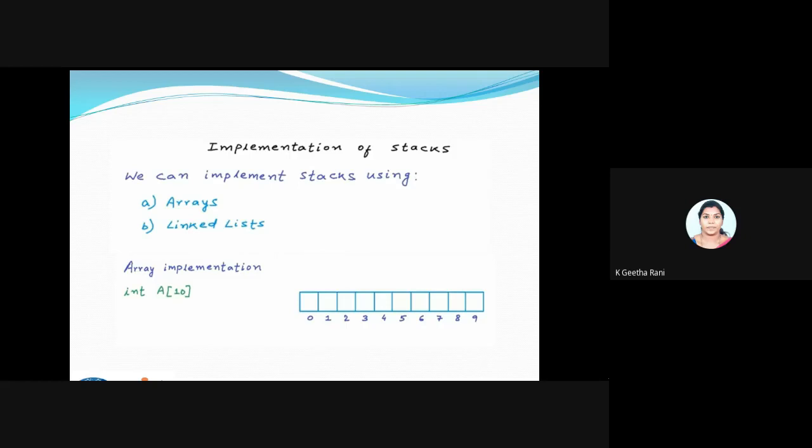So you know how to create an array. I just gave it as int a of 10. So I'll be creating an array, and the memory size will be 10. The indexing starts from 0 until your array size minus 1, so 0 to 9 will be the memory.